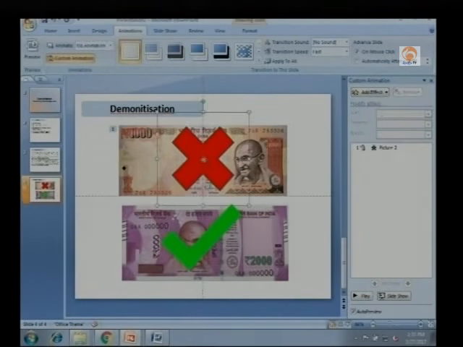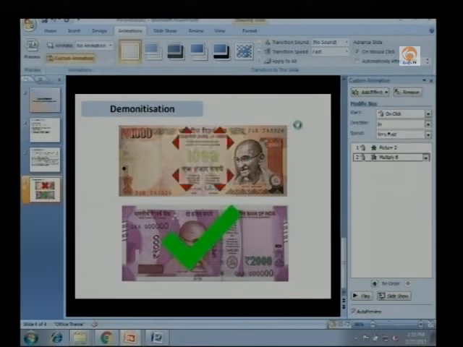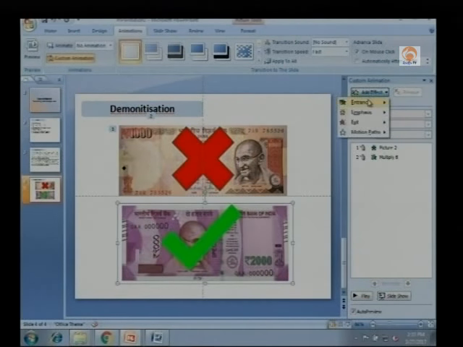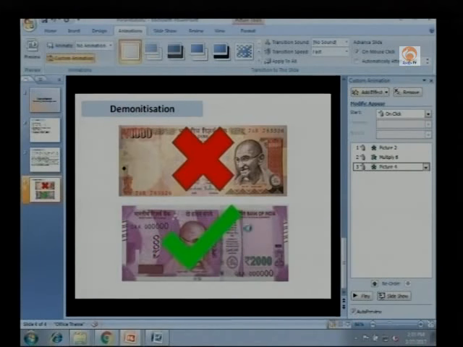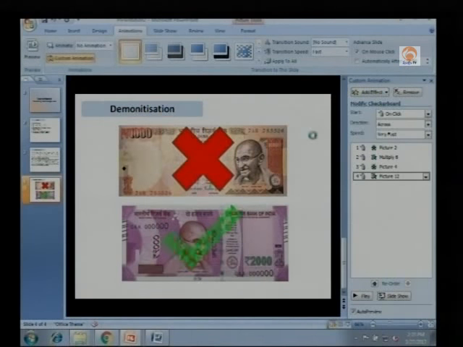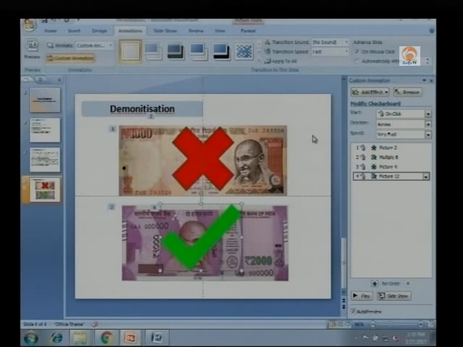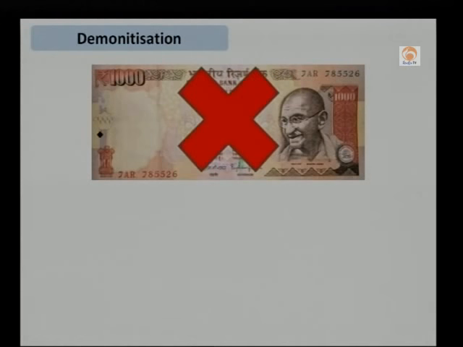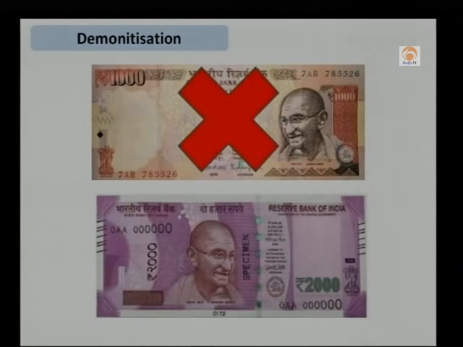Then I want the cross mark. I click on the cross mark. The entrance should be like a box. The third one I want is a 2000 rupees note. The entrance should appear, you can choose whatever you want, and the tick mark should be a checkered box. That's it, I'm done. So I go to the slideshow mode, click number 1, the 1000 rupees note, then the cross mark, then again the 2000 rupees note and the tick mark.